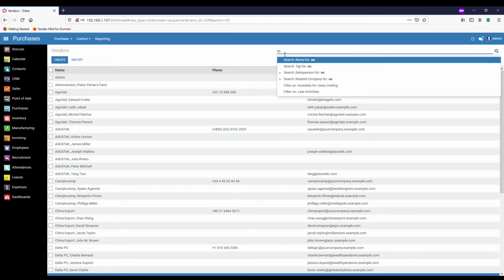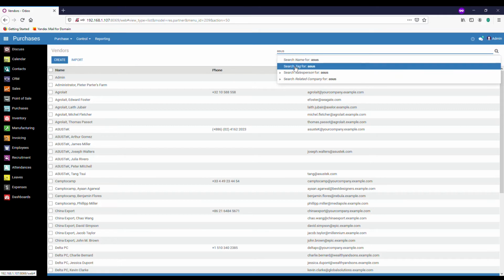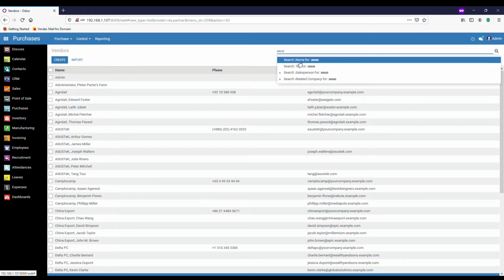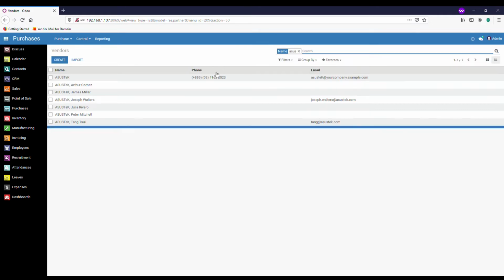Type ASIS. You can see a suggestion box specifying the search criteria like search name for, search tag for, etc. Click search name for, and you can see all the contacts which have ASIS in their name. Click on the plus symbol on the magnifier icon, and you can go to advanced search options.